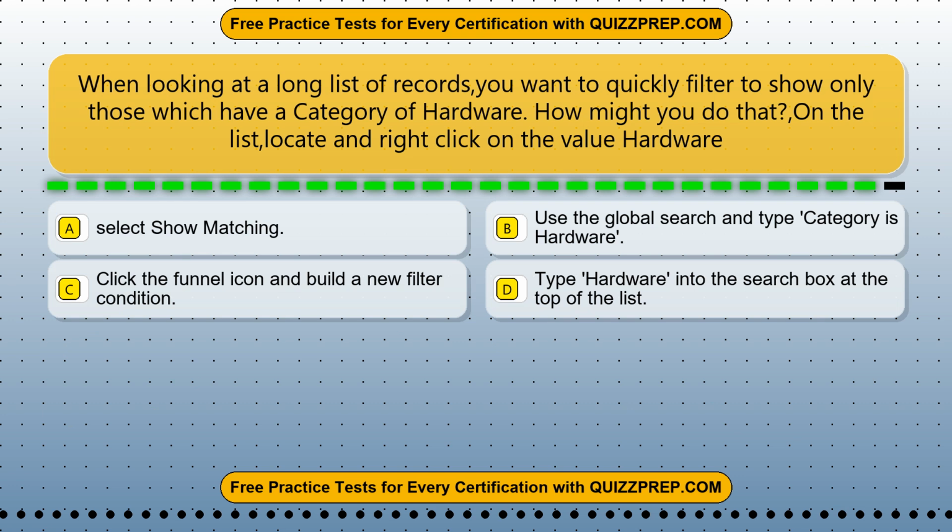Question 160. When looking at a long list of records, you want to quickly filter to show only those which have a category of hardware. How might you do that? On the list, locate and right-click on the value hardware. Option A, select Show Matching. Option B, use the global search and type, category is hardware. Option C, click the funnel icon and build a new filter condition. Option D, type hardware into the search box at the top of the list.